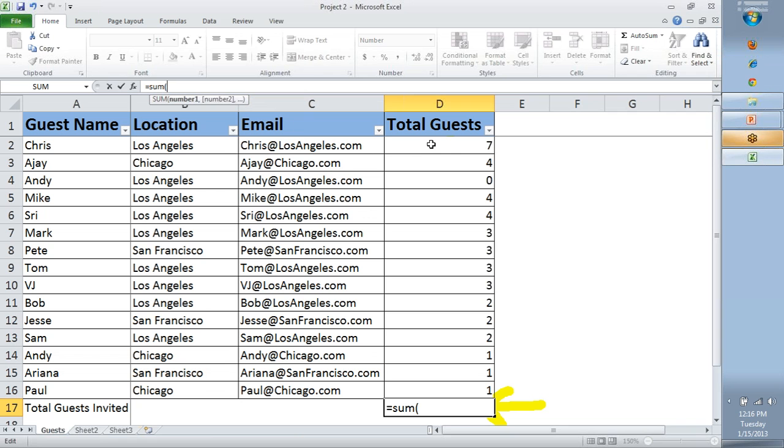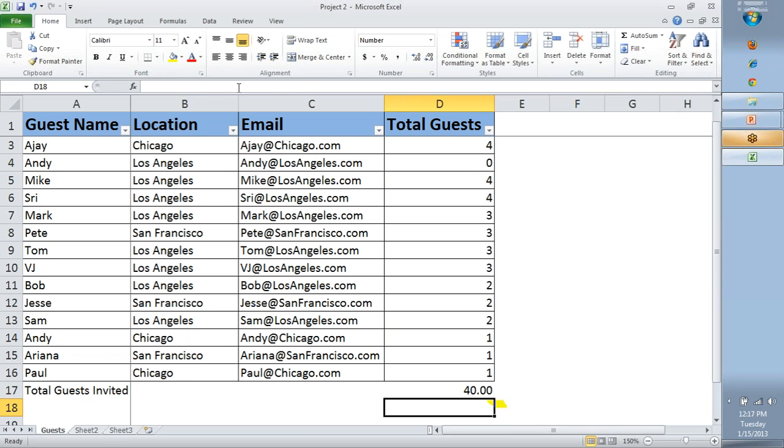The way to do it is click on the first cell that you want. You would see D2 coming up here. And drag it all the way till the last cell that you want to add. And now you close the brackets. So the basic structure for that is equals SUM(D2:D16), and hit enter.